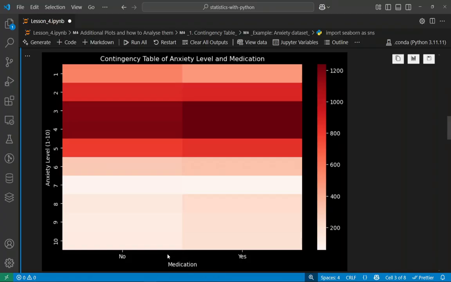So in this way you can plan your further research based on this analysis. This is how you analyze and then plan a research based on this.